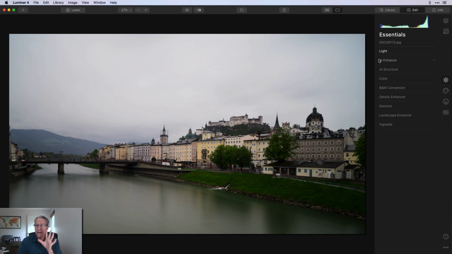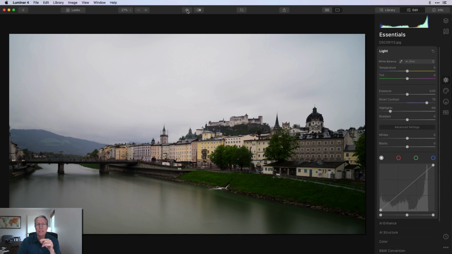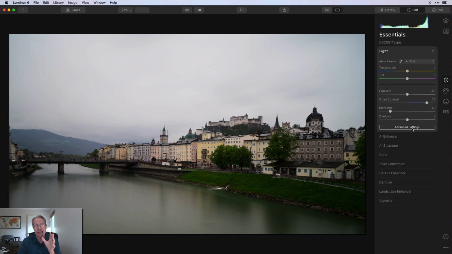Okay, here we are now. I'm on the base layer in the Essentials tab, and I've got the light tool. You can see what I've done. There's the before, and there's the after. If you want to take a look, smart contrast, I bumped it up fairly significantly and took down the highlights fairly significantly. Nothing in the advanced settings, and that was really it. That was my base starting point, if you will.